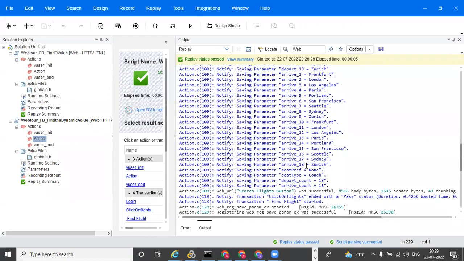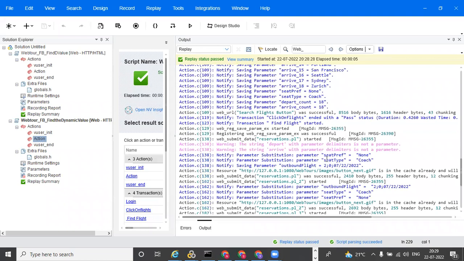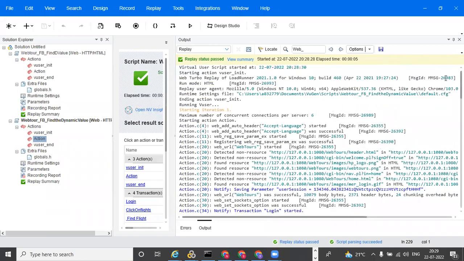See, I gave ordinal all, so all values are displayed. How many values do we have? In that, all values are displayed. And after that, I did the seat preference, seat type, and the outbound flight also I did. See, it is picked for the outbound flight also. Again, it is replaced for the outbound flight, seat type, seat preferences. And you can observe, so our entire script has passed.